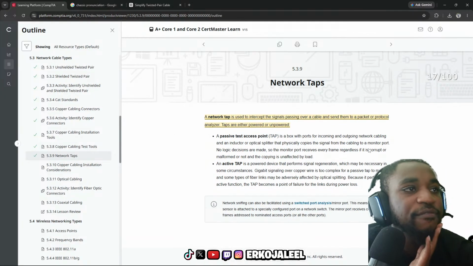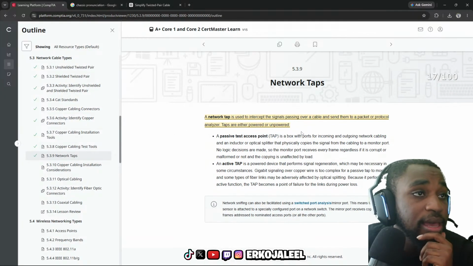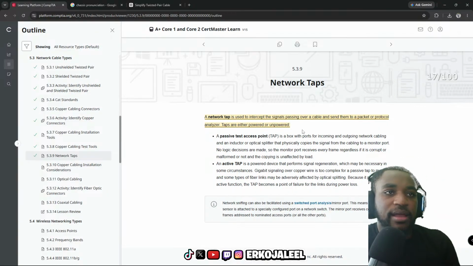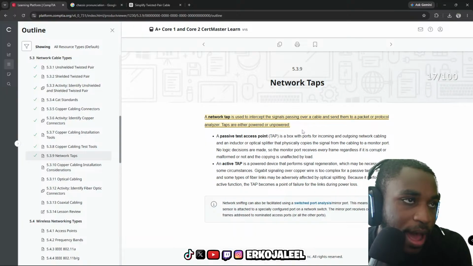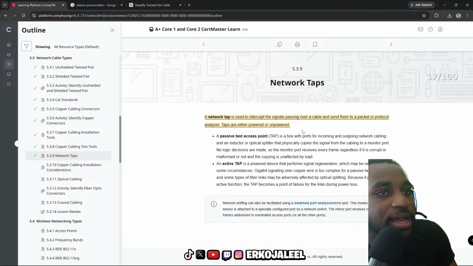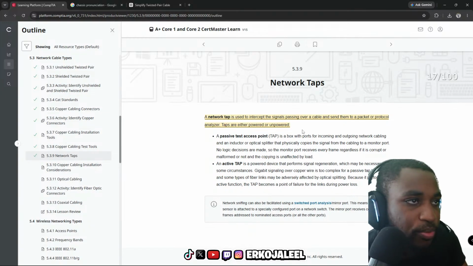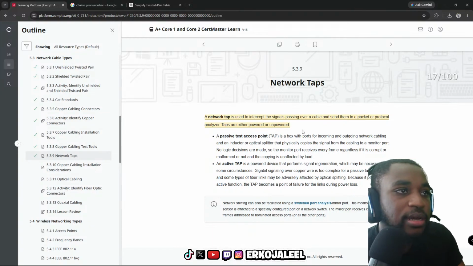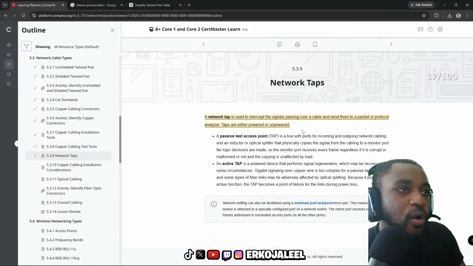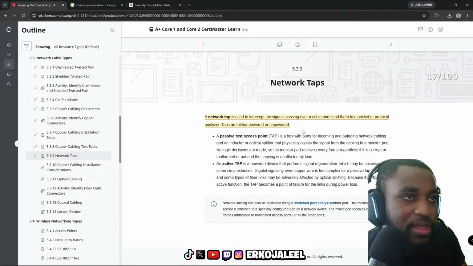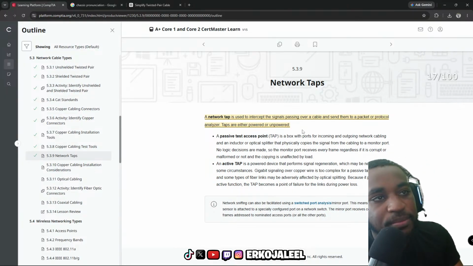A passive test access point, a tap, is a box with ports for incoming and outgoing network cabling and an inductor or optical splitter that physically copies the signal from the cabling to a monitor port. No logic decisions are made, so the monitor port receives every frame regardless of whether it is corrupt or malformed, and the copying is unaffected by load.